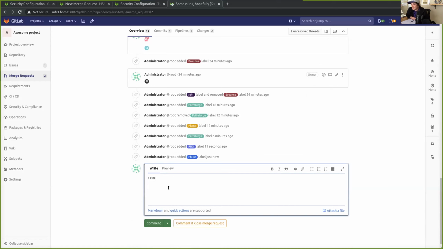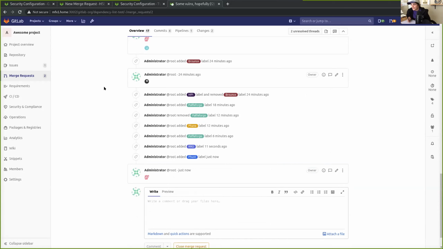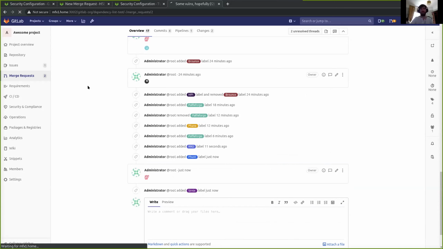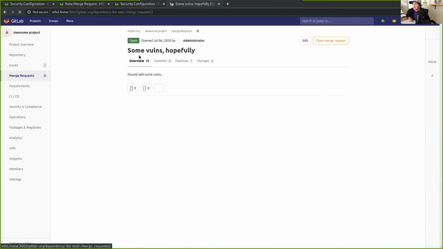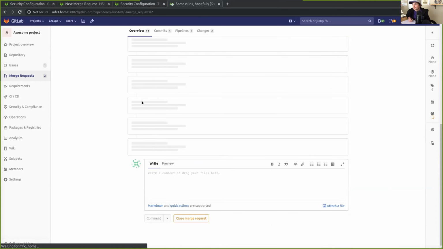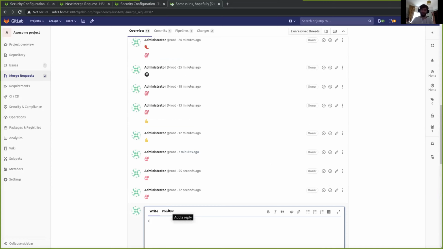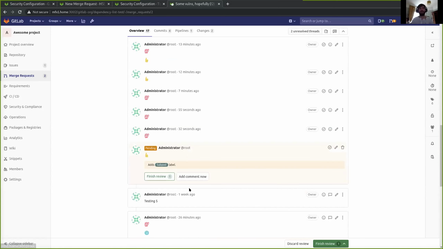Oh, this one works. Wow, the plot thickens. I'm going to refresh the page one more time just to verify that. Good idea. Just in case I screwed it up. This chain of emojis. Oh no, I've done the same thing again.